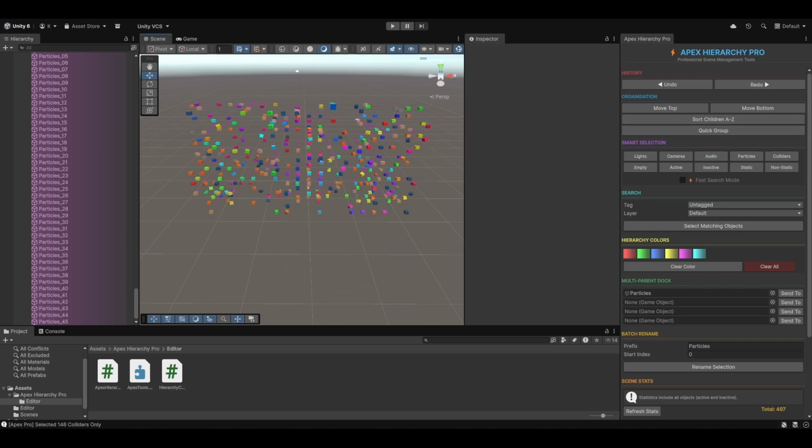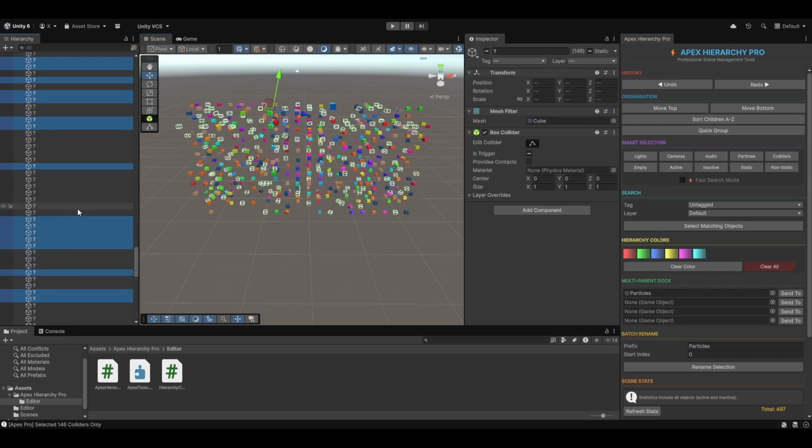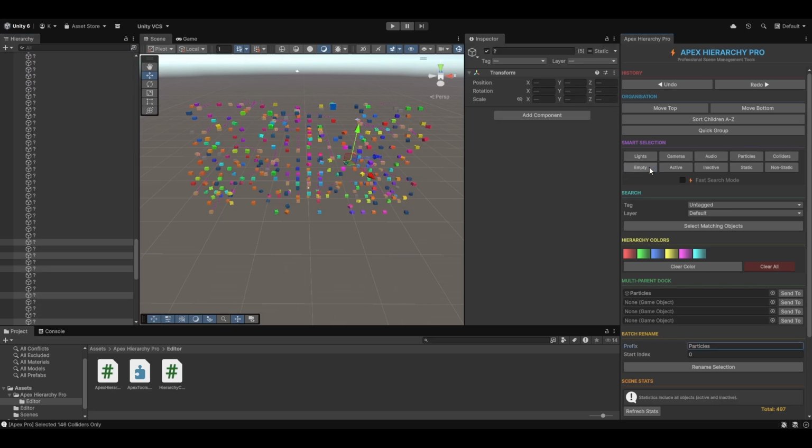What's left? We still have simple colliders without mesh renderers. I don't need them, so I delete them. Same thing for empty game objects. Select with Smart Selection and delete.